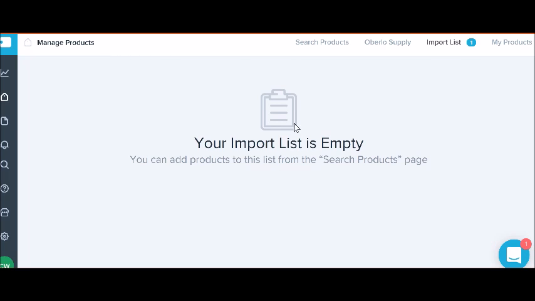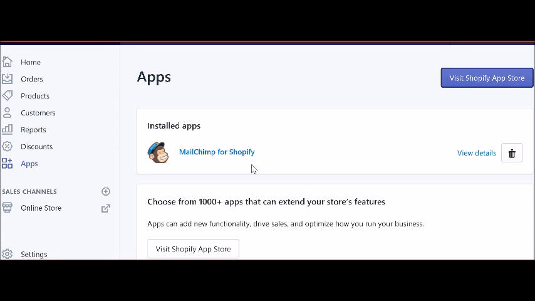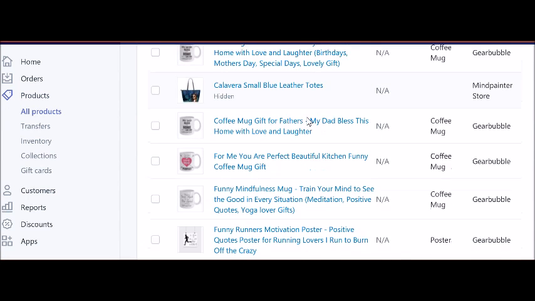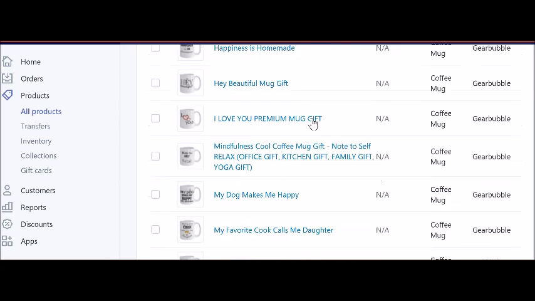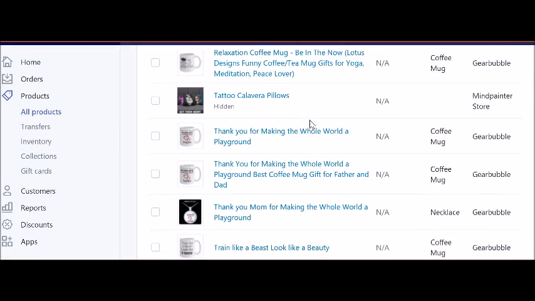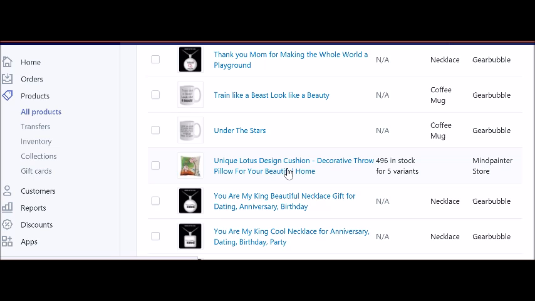Now your import list is empty. Go back to your Shopify store. Go into the product sections of your store, which is here on the left hand sidebar. Scroll down. And you will be able to see the products which you have pushed from Obelio. The unique lotus design cushion decorative throw pillow for your beautiful home.